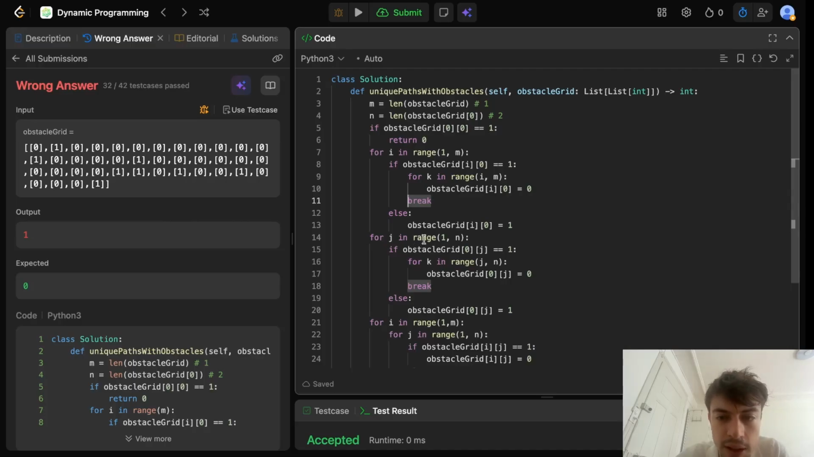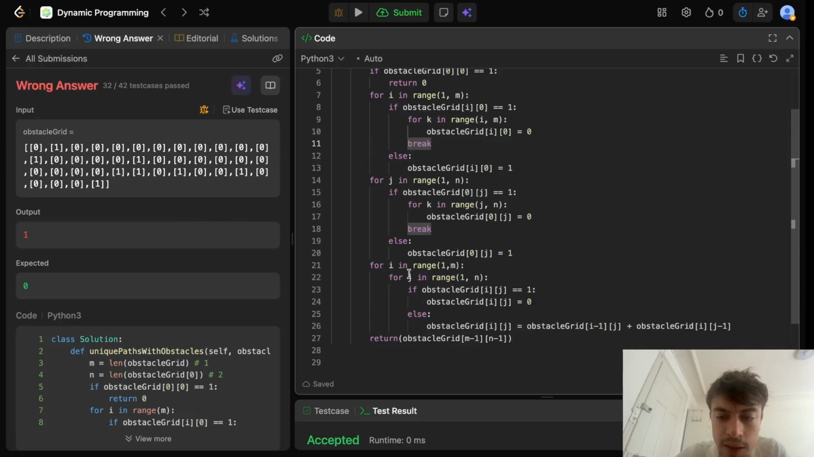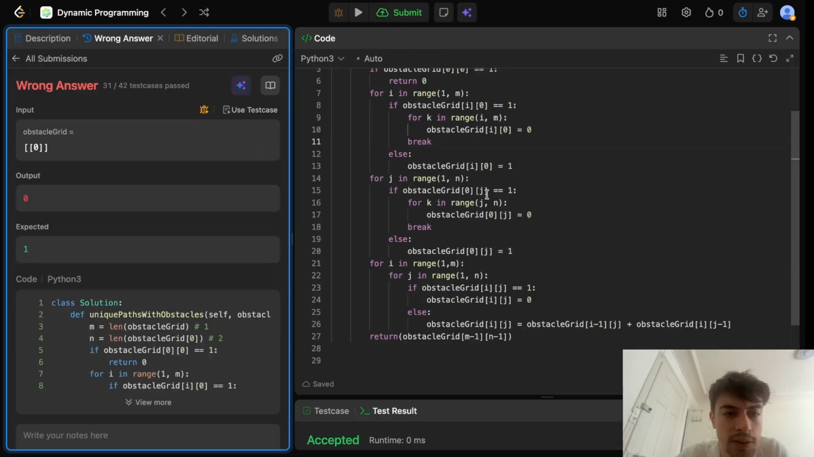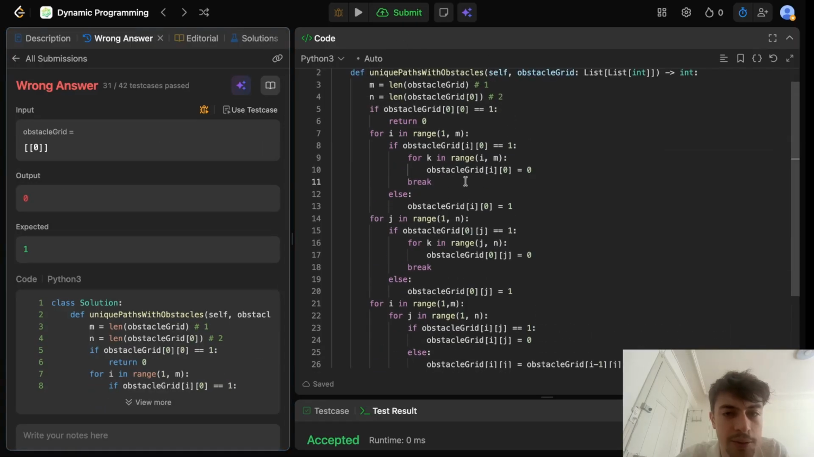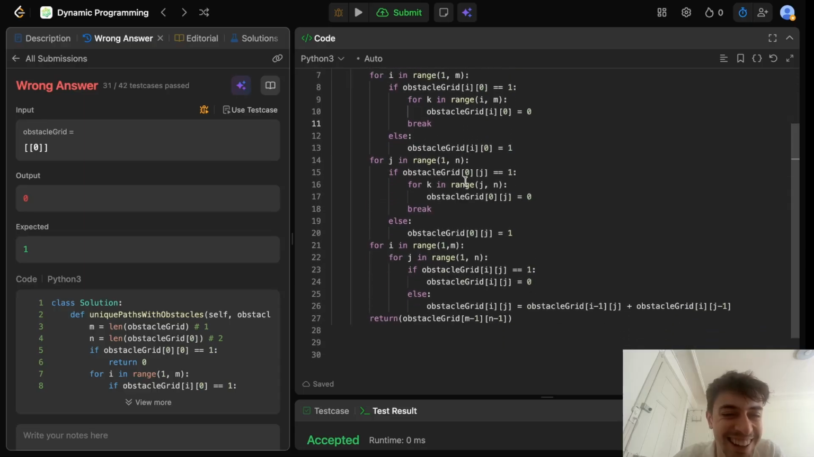But since j is 1, there is no for loop. And then we return m minus 1, n minus 1, which in this case will be this value. I don't understand what's the problem then. I don't understand what's not going on. Now I've got a different wrong answer.